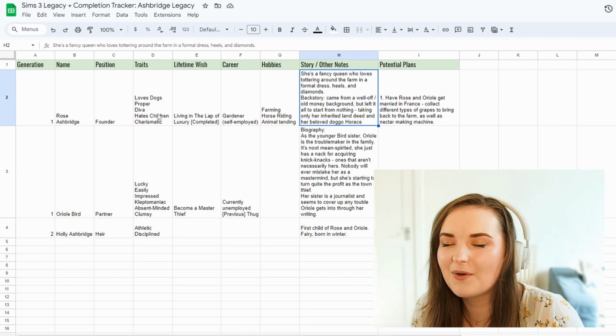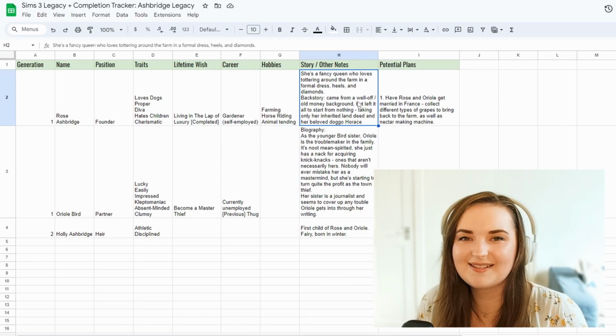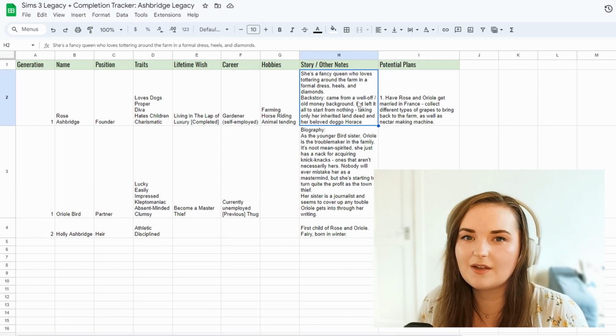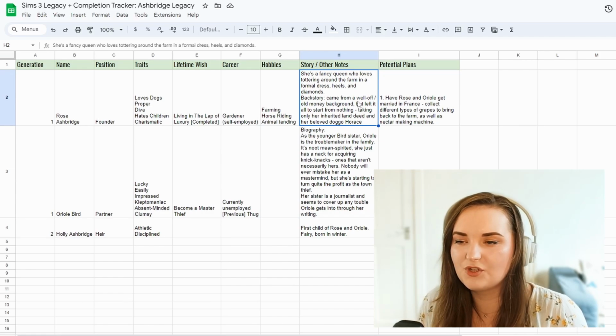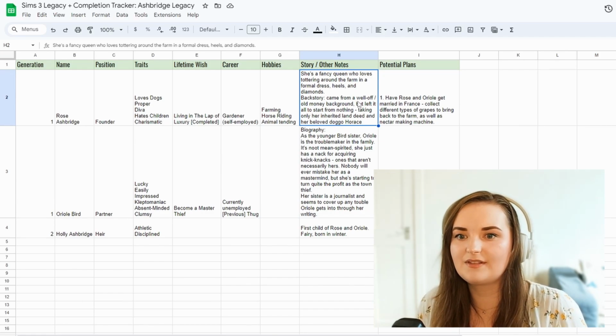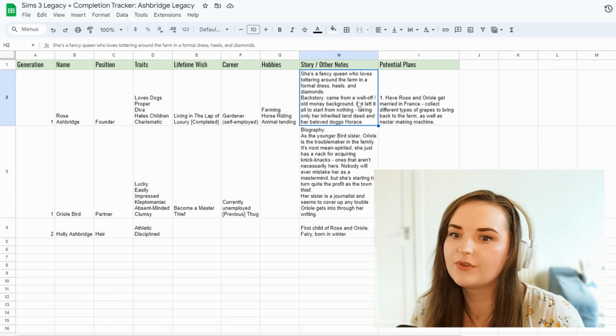But then, as for other little notes, because Rose has, I believe, either the proper or the diva trait, she just always automatically changes into her formal wear. So she'll be riding a horse dead ass in a formal dress, heels and her diamonds. So she's an absolute slay queen for that, and I love her.